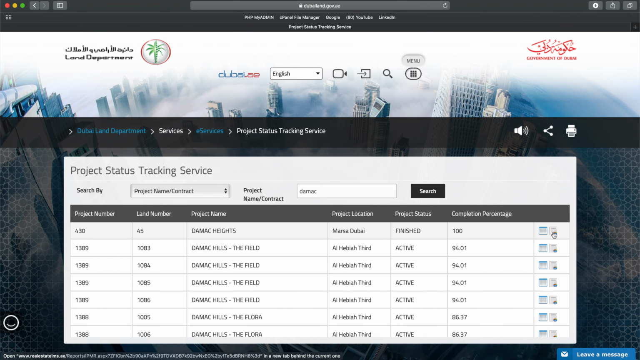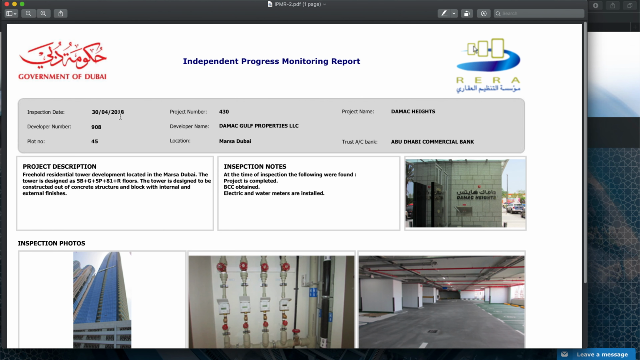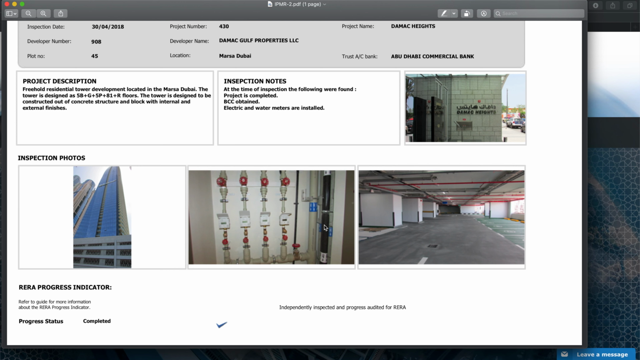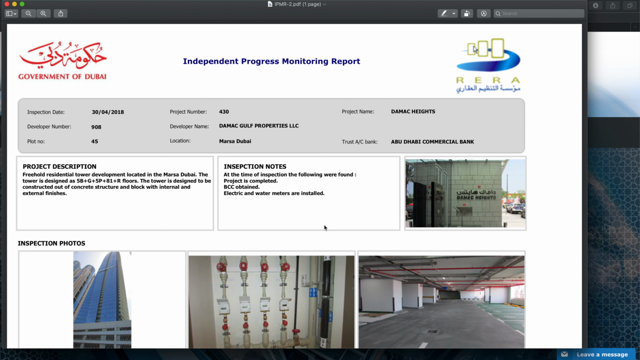And then we can also check the report. I'm clicking this button, report, and it will download the report conducted by the Land Department along with the photos. So this is what we can do, guys. This is how we can track any off-plan project. And I definitely advise every single investor, before investing anything, make sure that you have done your homework and verified everything.